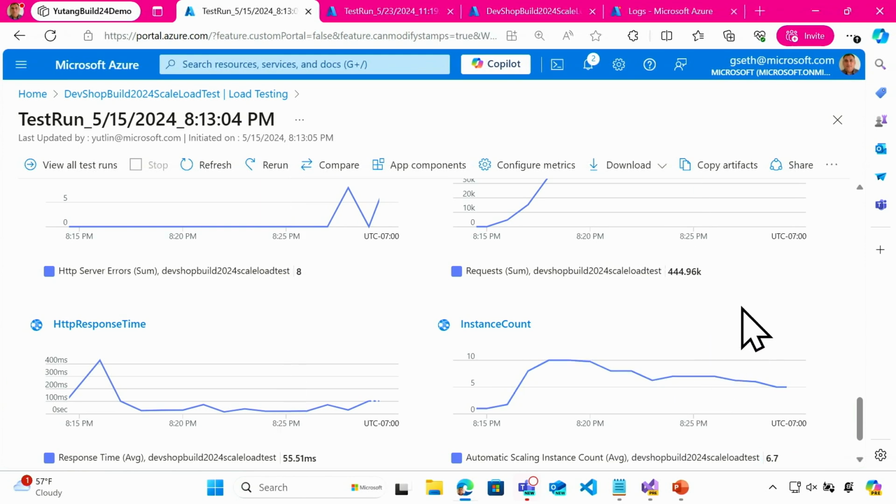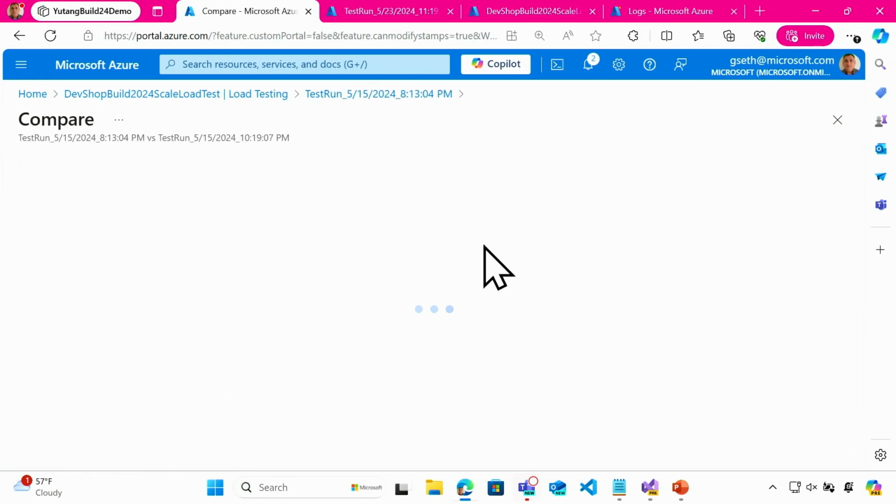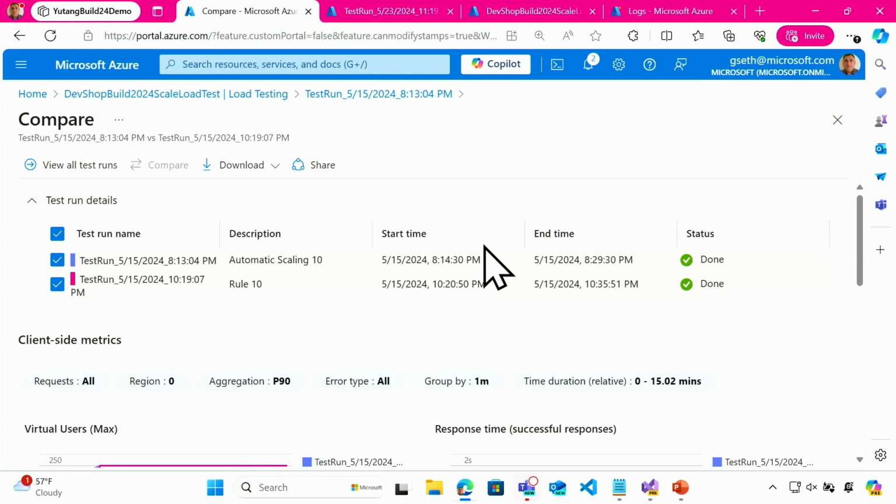The next scenario I want to show you is to do a comparison. In this comparison, I want to compare a rule-based scaling that I have done with that same automatic scaling that I have just shown you. By the way, this compare feature is something that is very useful that you could use to compare scenarios such as code changes or configuration changes as well.